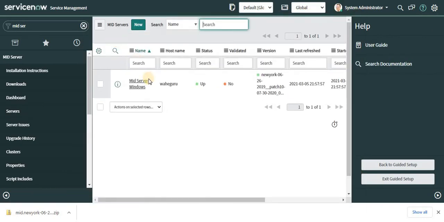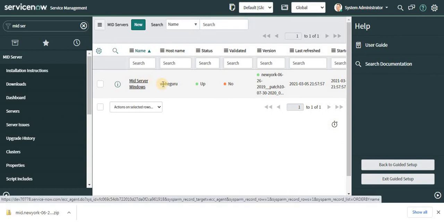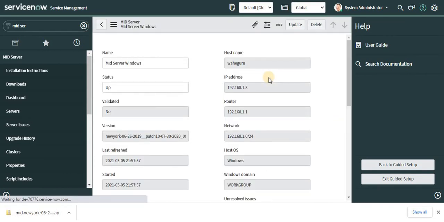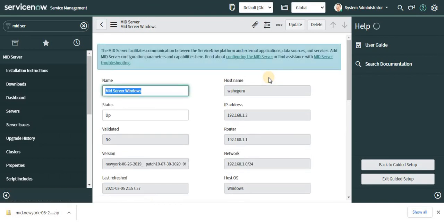Now you can see the MID Server is up and the host name is picked automatically. You can see the version, it's New York, because this particular instance is on New York and not on Quebec. When you are downloading, it will automatically pick up the version of your instance and download that particular MID Server. So if you are on New York, it will download the New York MID Server, otherwise if Quebec, it will download the Quebec MID Server.